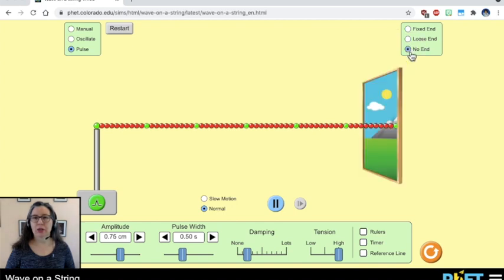You can change it to a loose end. You can change it to no end. Try these different things and try making waves all these different ways to see what happens. What happens when you change the amplitude? How high or how short is the wave? You can change the pulse width. How wide is the pulse?